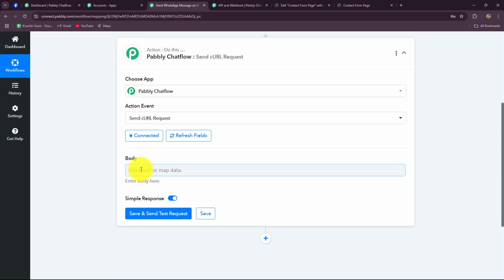So we have to enter the body now. To send the WhatsApp message, we have to create a template. We are going to create a single template, and by using that single template only, we are going to send multiple messages to multiple leads. So I am going to show you the concept now.